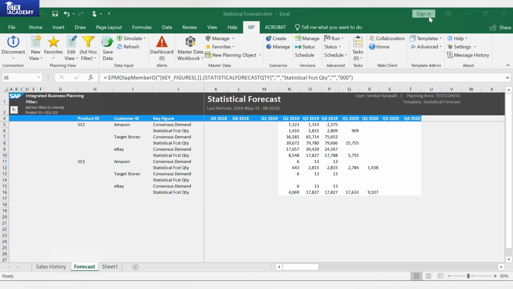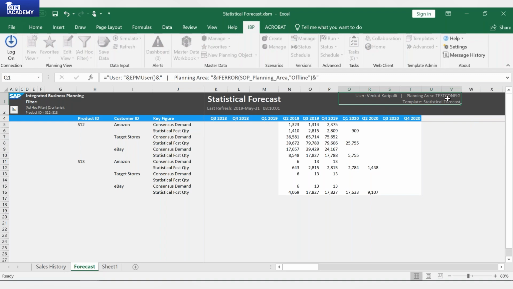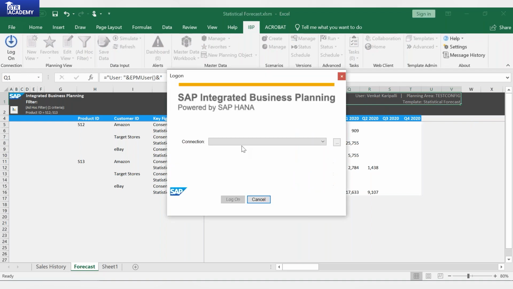So I think, Amul, you might get bored, but please hang on here for another 5 minutes. So I'm just disconnecting now. I'm disconnecting from a planning area. So you can see a planning area called test config here.